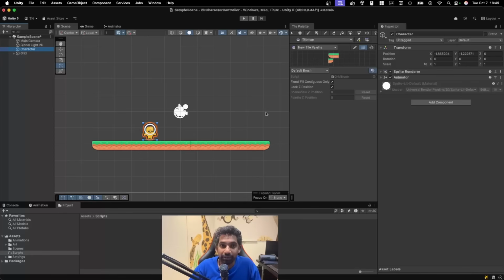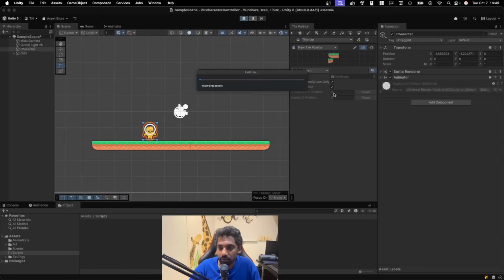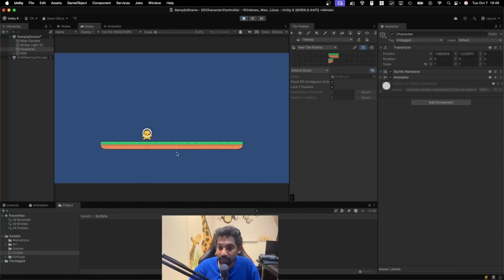So this is how to create a simple 2D character controller in Unity. Let's dive right in. Okay, so I've got a little scene set up with a character and a little tile map with some colliders on it. And if we hit start, we don't expect anything to happen. And there we go. As expected, nothing happens.